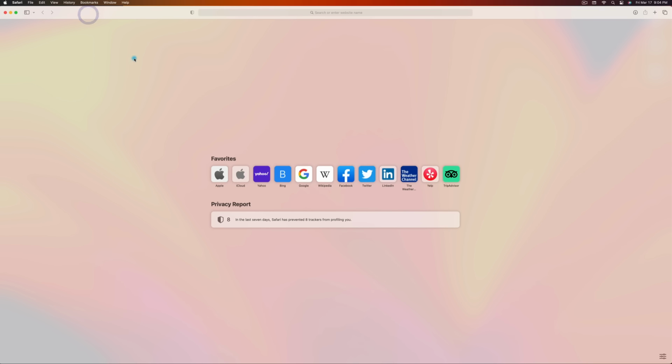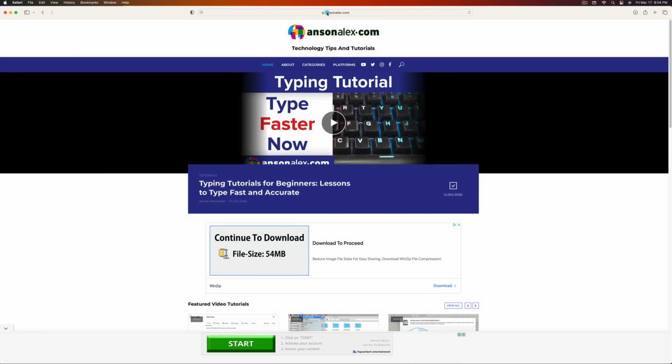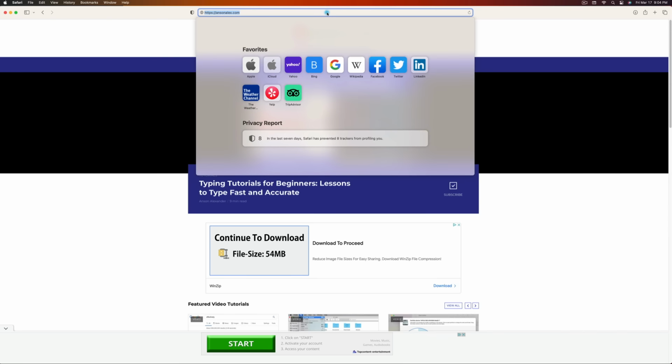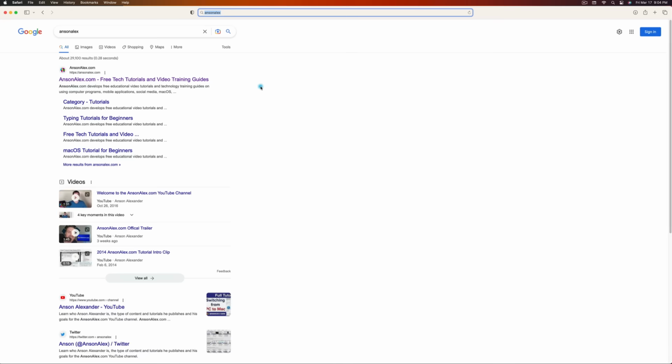Now let's talk about Safari. Safari is just like Google Chrome, just like Firefox. To get started, we can go up here and we can either search or enter a website. So I could just go to my website, and you'll notice that it loads up just like it would in any other browser. At the same time, we could just search Google. So instead of entering AnsonAlex.com, I could have just searched for Anson Alex.